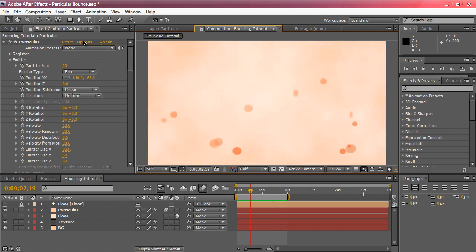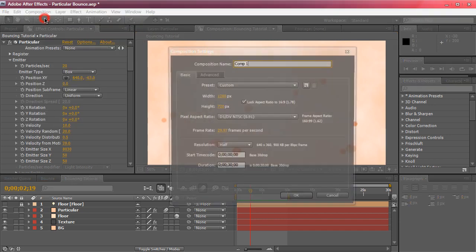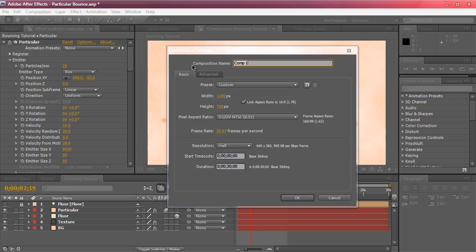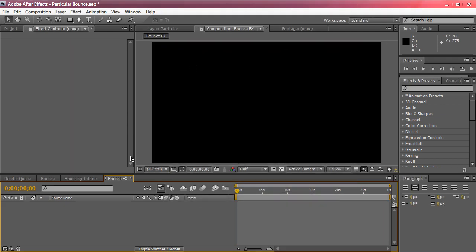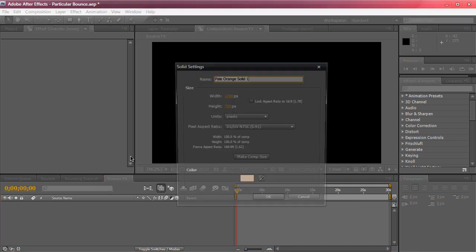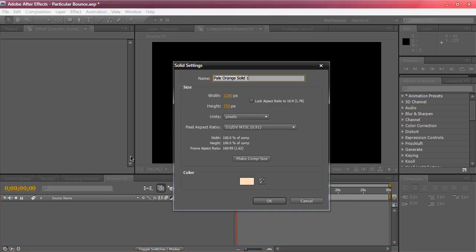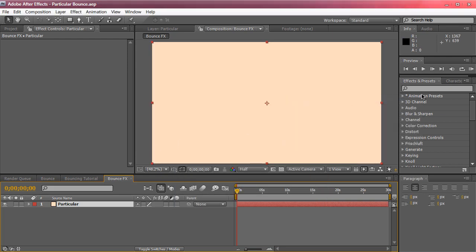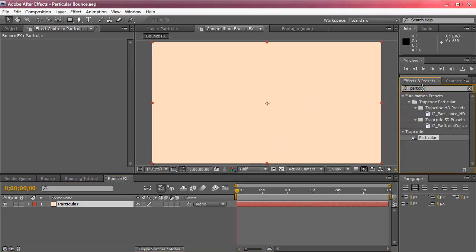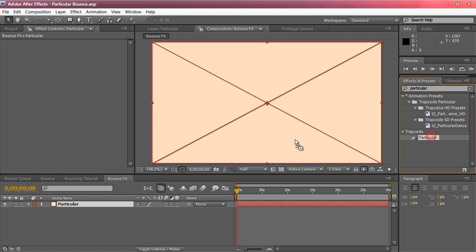Now let's go ahead and dive into After Effects here. We're just going to learn how to set this up real quick. So let's create a new composition here, and we're just going to name this bounce effect. Now we're going to create a new layer for Particular. We're going to hit Control Command Y to bring up the solid settings, and we're going to name this Particular. Then we're going to go down to the effects and presets, search for Particular, and drag it onto our layer right here.